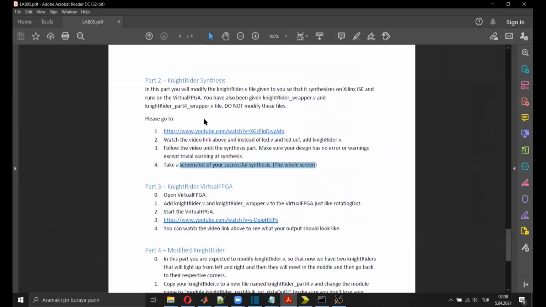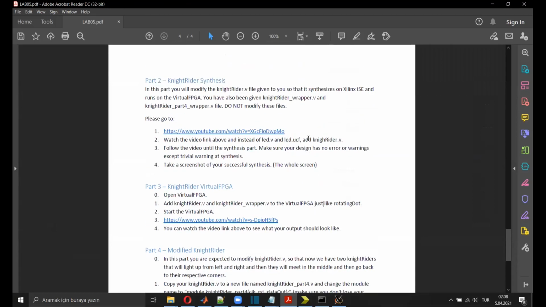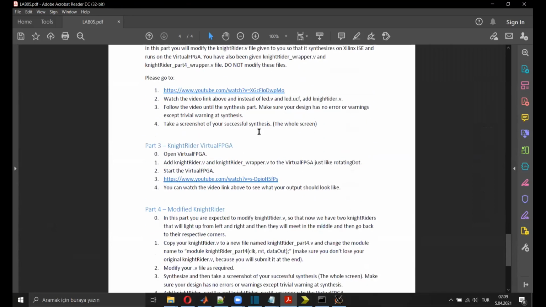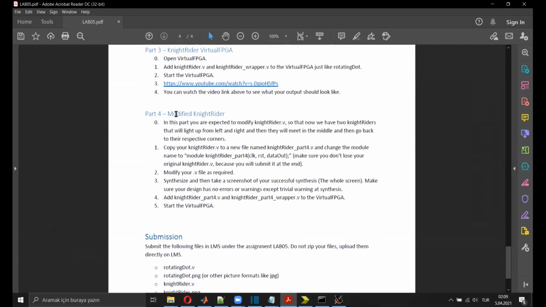And part 3, these are the same designs. And after you're done with this one, just make sure you have taken a screenshot of the synthesis as well, the whole screen again. And after you do these parts, you can move on to the modified Night Rider one.